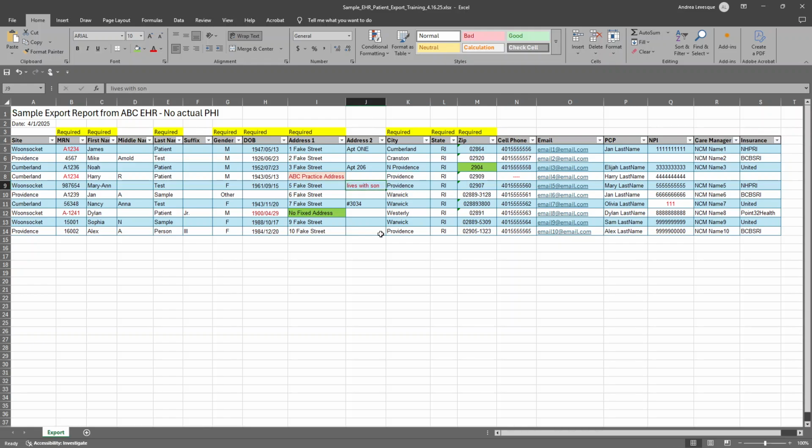We also don't accept words inside of the address 2 field, such as lives with son. The number or apartment and things like that are acceptable, but not wording. Some other small examples: cell phone number can't have dashes in it or all zeros. It should either be blank or have a valid cell phone number. And then for NPI number, it needs to be 10 digits. So we have an example here that is just 3.